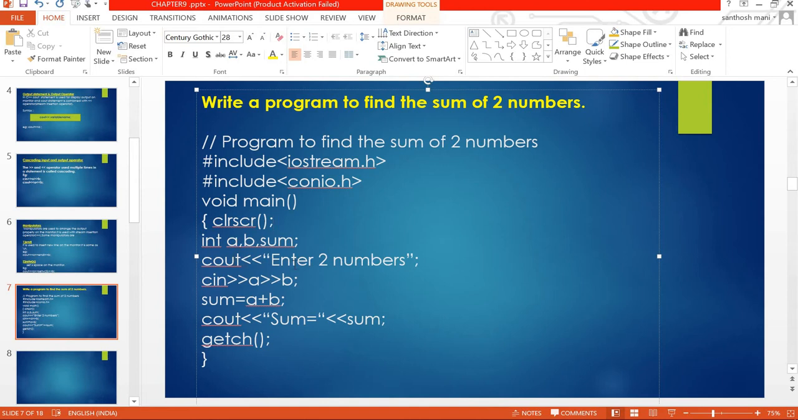Then cout, enter two numbers. If you are not putting this statement, we don't know what we need to enter. So that is why first we are displaying one statement, enter two numbers. See cout less than less than. Here this statement is in double quotes. Whatever we give inside these double quotes, it will print as it is on the monitor. Okay, enter two numbers will appear as it is on the monitor.